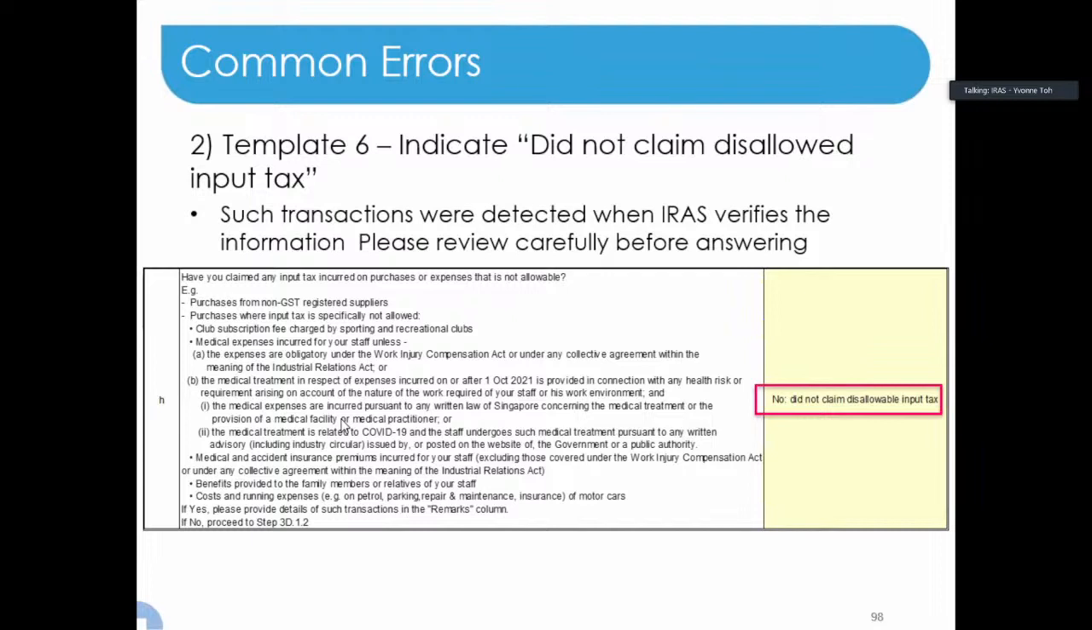Some of the so-called explanations provided are, for example, I didn't know that medical insurance I cannot claim. So to them, they didn't claim any disallowed input tax, but they did not know that this falls under the disallowed category. Or in a very genuine case, they may have actually missed out this particular item.